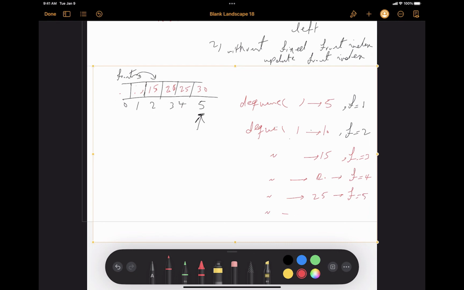And this time when I dequeue, which will return number 30, F will be equal to 6, which is an invalid index, because the last index in this array is equal to 5. So here is actually a fix. I explained this example to say that just increasing the front will not be the final solution.